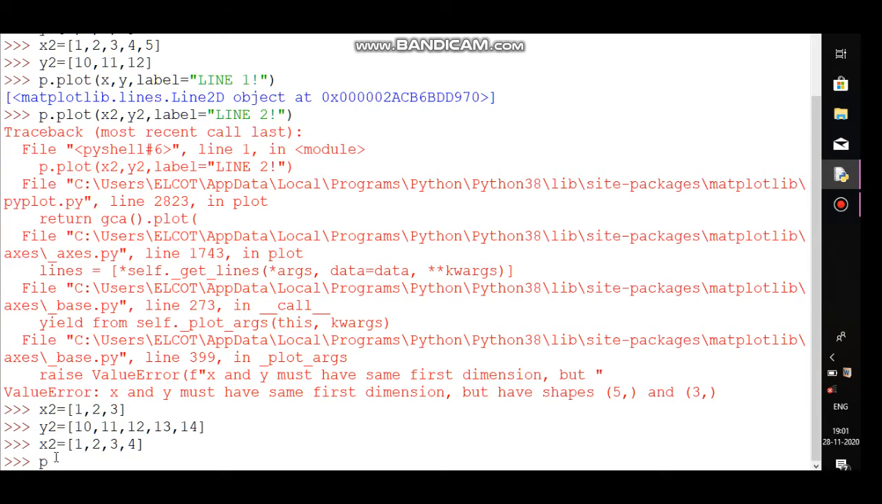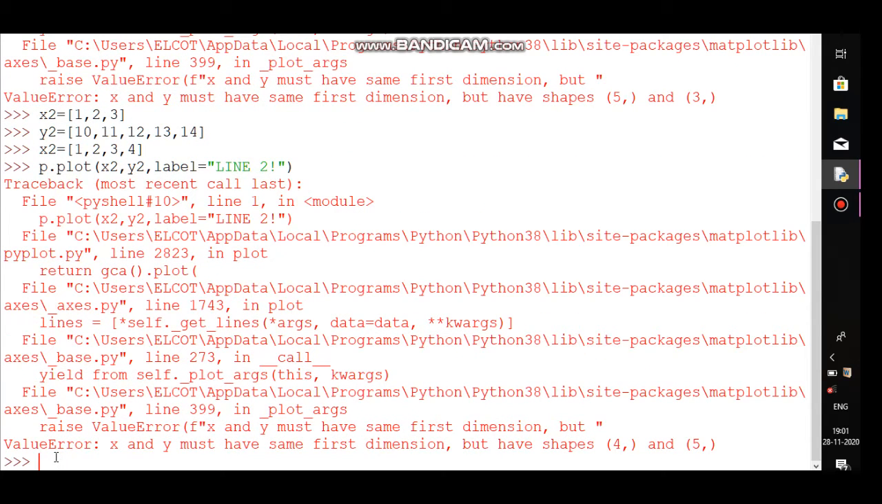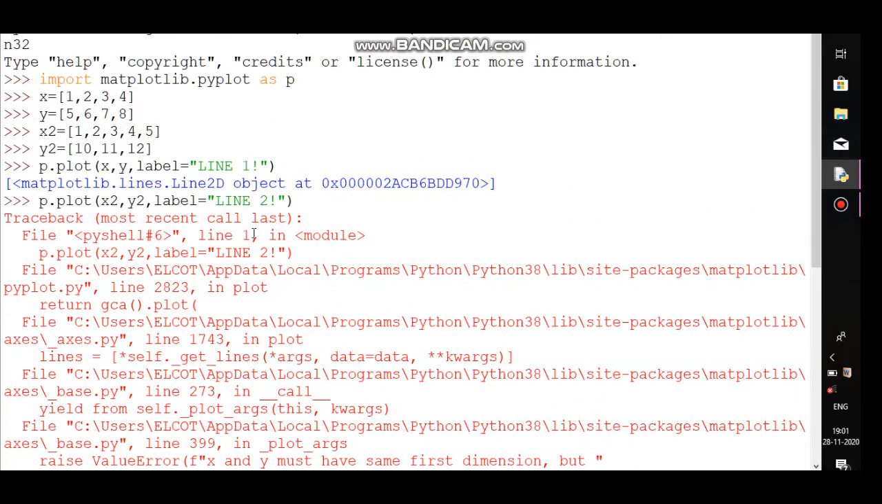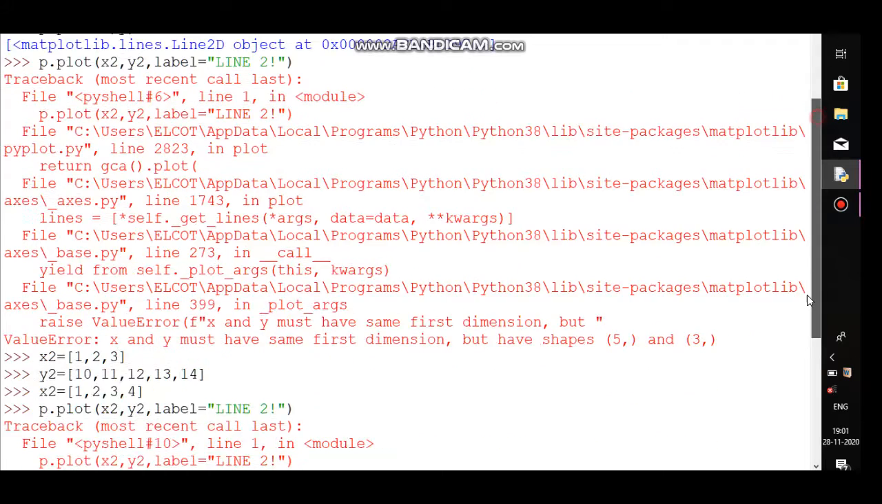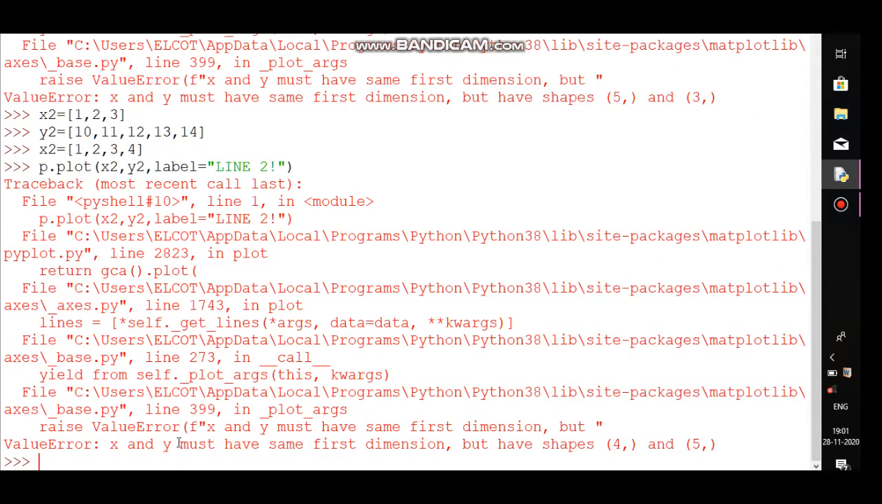Let me print that same one. p.plot x2 and y2 axis, that is label, which is named line 2. It will accept. It also throws an error because I'm doing something wrong there. Let me correct that. Here I give x as 4 and y as 4. I forgot to give here itself x as 4, y as 4.